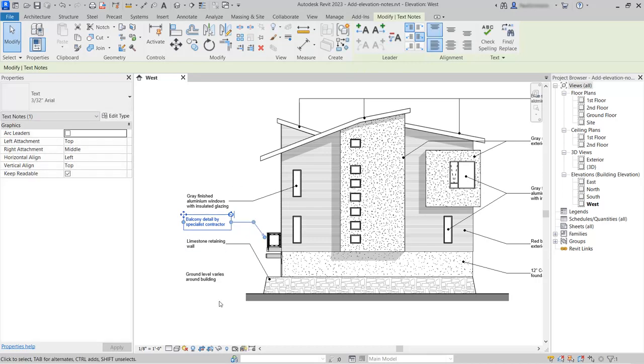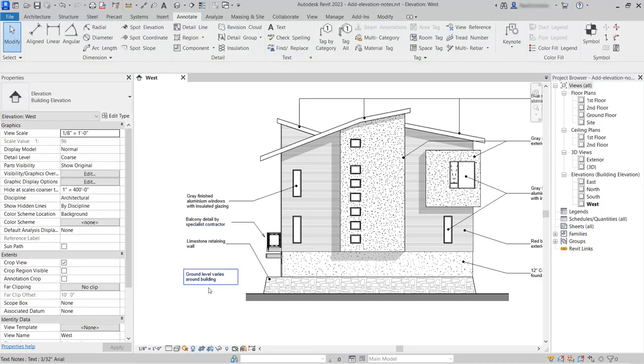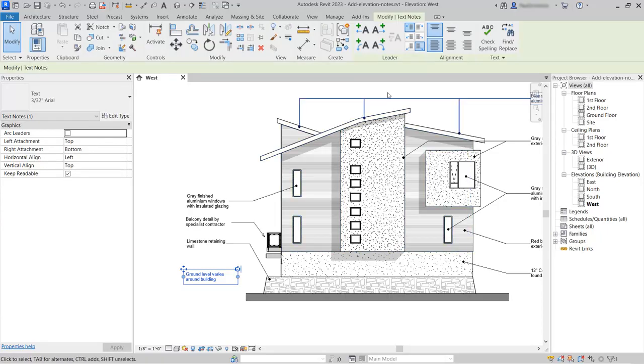So now we have that placed, I'll select the ground level text note below, and again we'll place a straight leader on the right hand side, and we'll set the leader to come from the top of the note this time. And once again use those drag controls to position the leader to point to the ground.